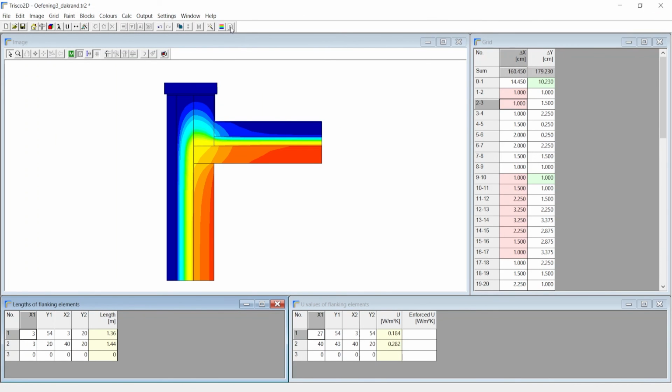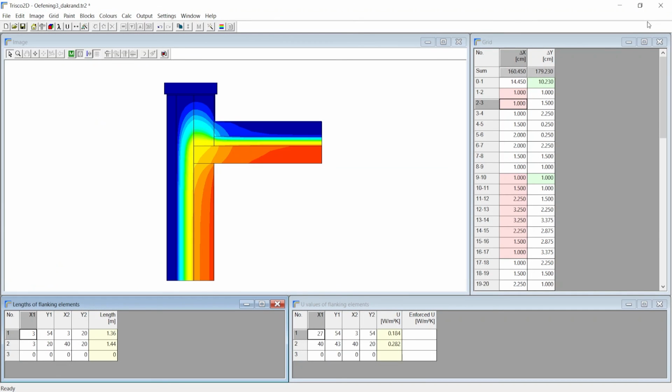Now click on Text Output. Here you see the derived thermal properties, which is the psi value. You also notice 2D heat transfer, 1D U values and lengths of flanking elements. You now can close the text output. You can save and close the Trisco 2D project.